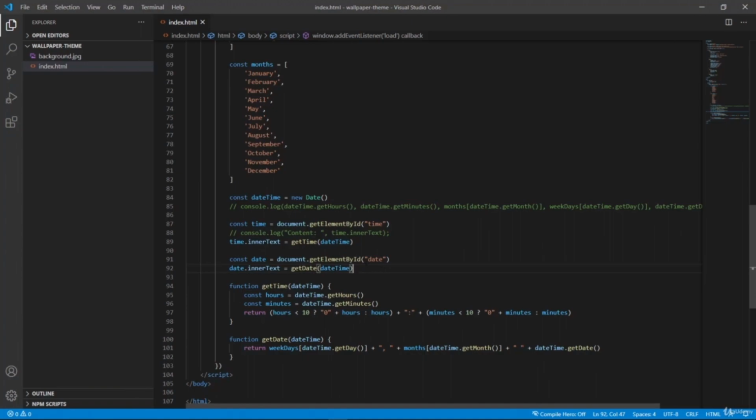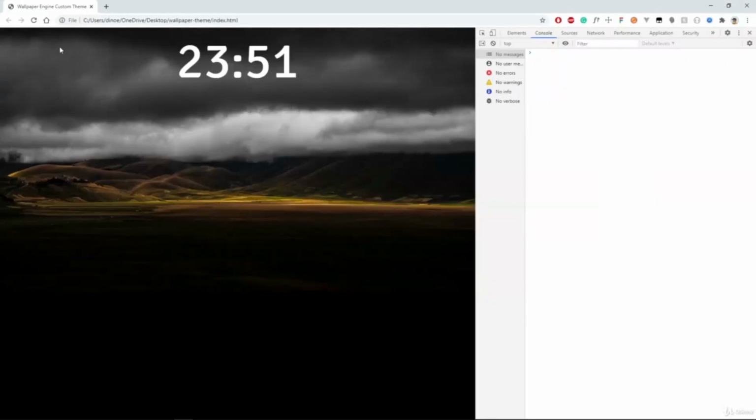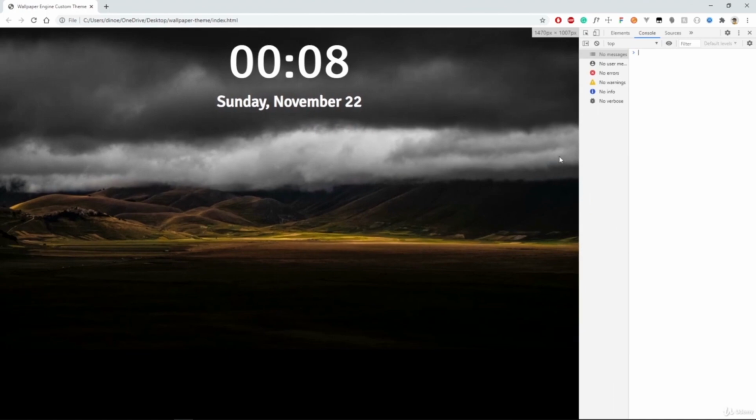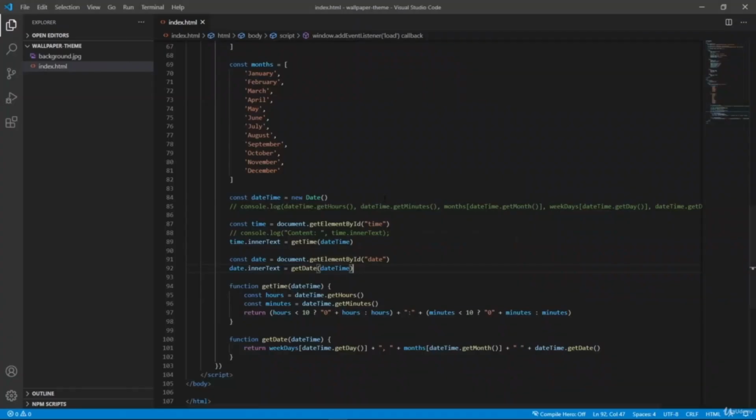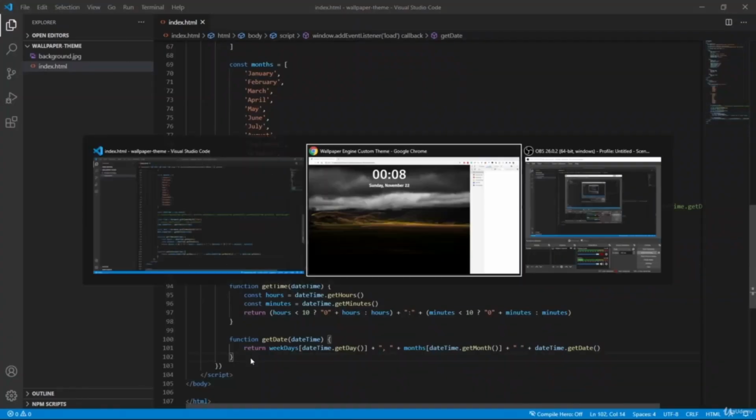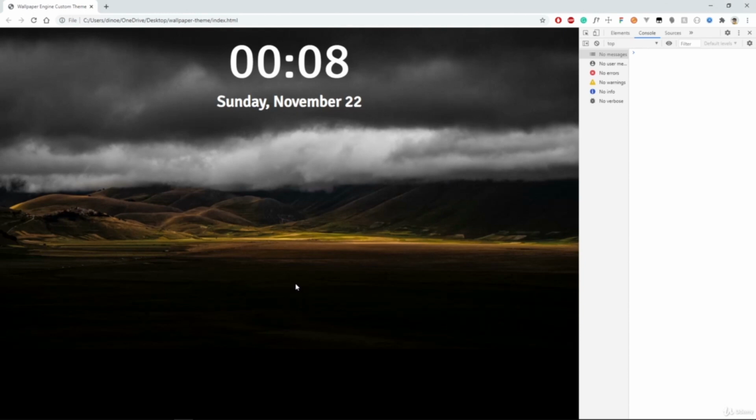So let's save and let's check what we have. So back here, if we refresh, well, we have Sunday, November, and 22. So this looks much cleaner right now and much nicer. But we have a very big problem right now. Well, our date time is not actually updating. If we just leave it here, it would still display the same time even after 10 minutes.